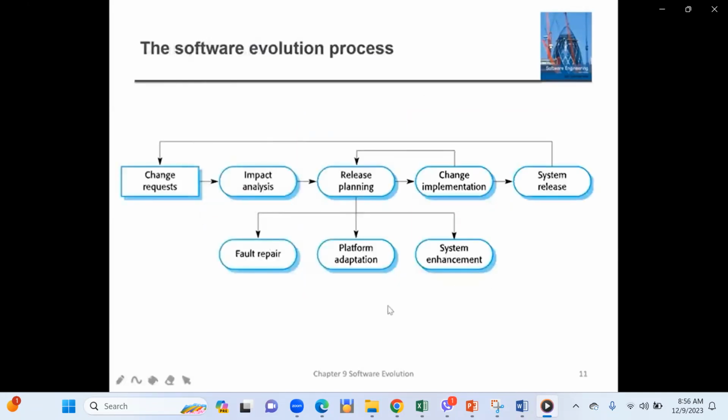Now here you can see the software evolution process life cycle, how it has gone. First, the change request has to be built. Then, once a change request has been given, you have to go for the impact analysis. You have to find out the cost and impact towards your system. Then you have to go for the planning, where you release the planning, and if it needs any changes, you have to go for change implementation.